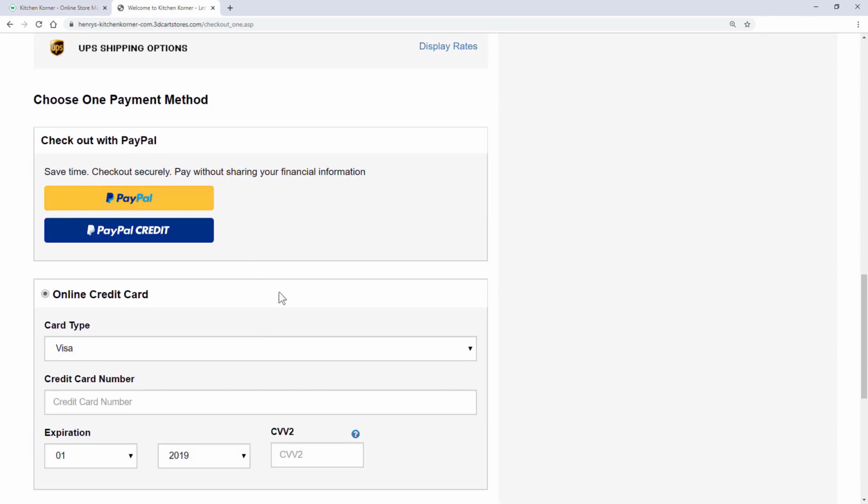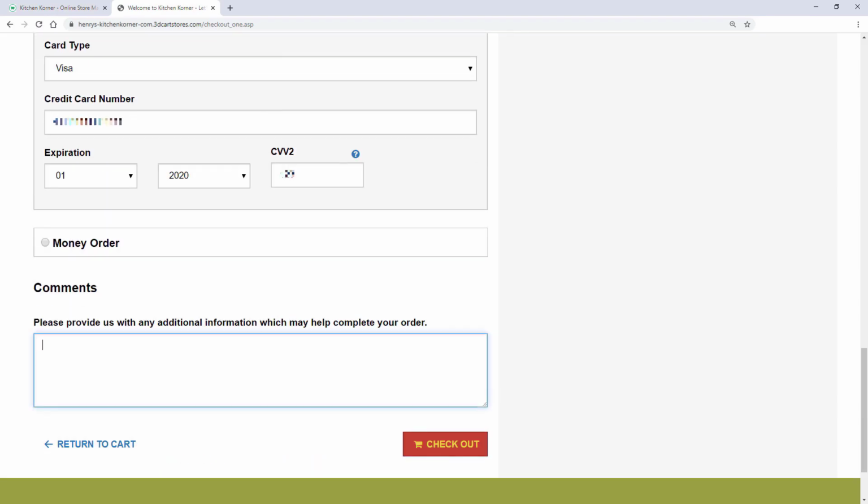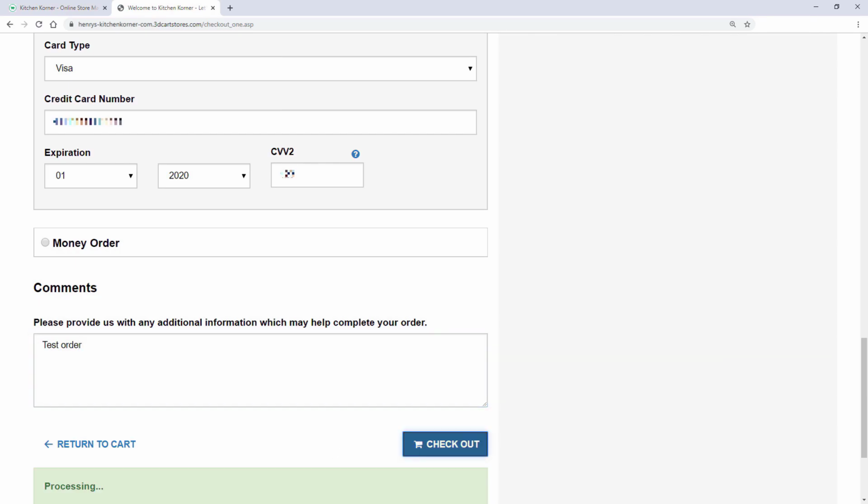They can use PayPal, which will ask for a login, or pay with money order, or in my case, enter a credit card. Now, I have this account payment gateway in test mode, so the card isn't actually being charged. But I wanted to place a test order just to show you how everything looks. And I'll just leave a comment here to remind myself of this order.